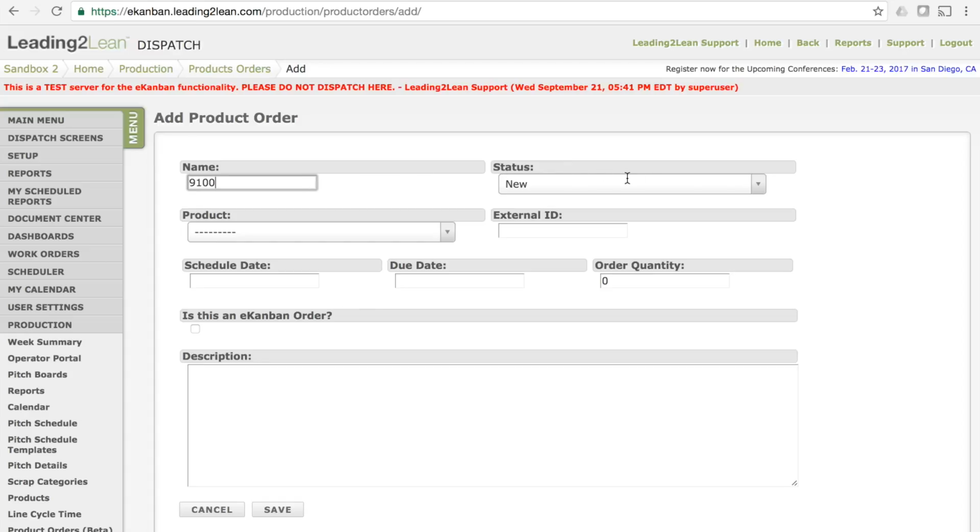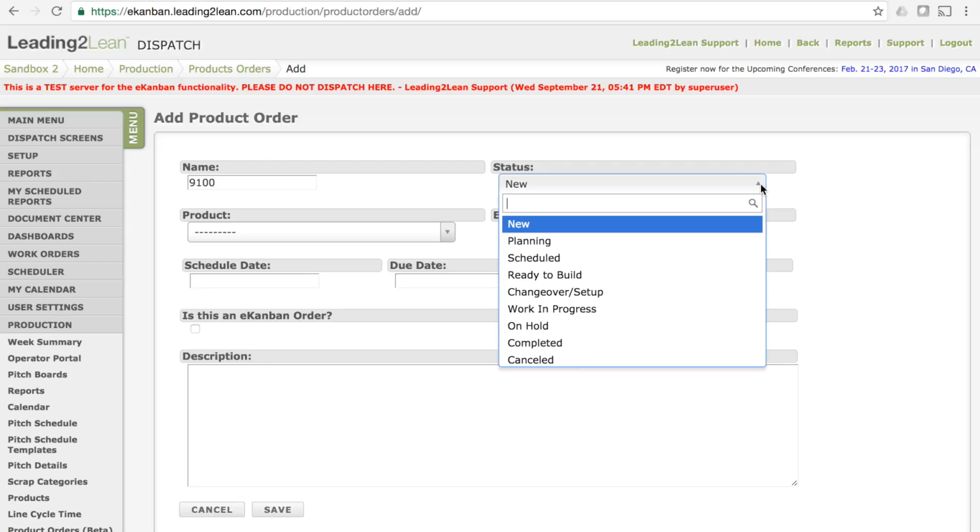And then the next field that we have is the various statuses. So new is the default field. Since we're creating a new one, we're going to just leave that at new. You can also have some statuses such as planning, if you're waiting on raw materials, for example. Scheduled and ready to build are important statuses. That's kind of a key point. You do need to have it in either a scheduled or ready to build status in order for it to show up on the operator portal.